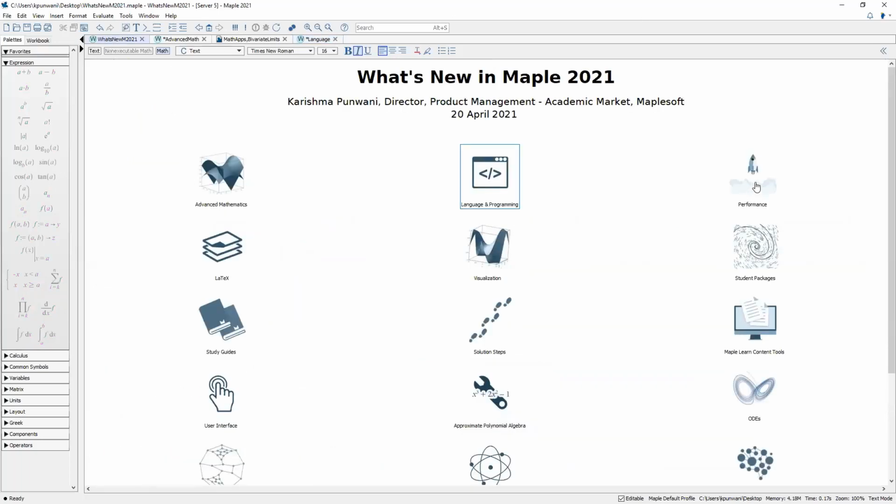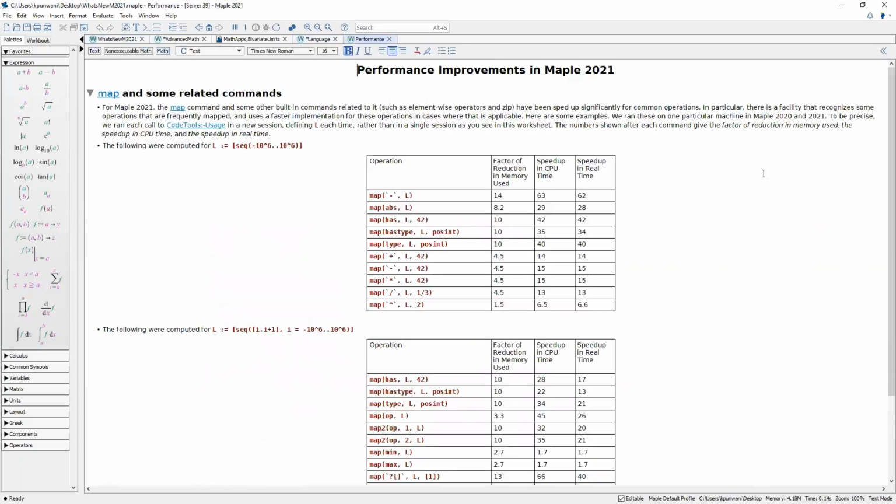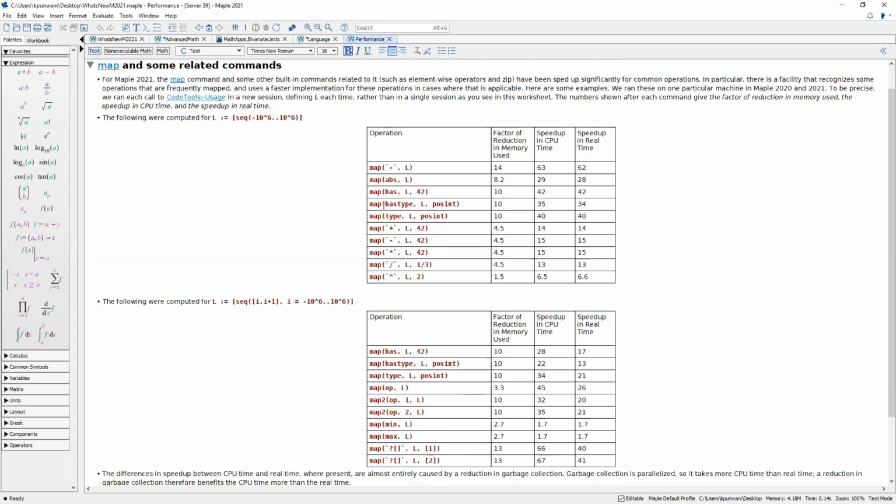At this point, I want to talk a little bit about performance. For Maple 2021, the map command and other built-in commands related to it, such as element-wise operators and zip, have been significantly sped up. I have some tables over here that show you the differences in speed up between CPU time and real time, and you can see the speed up for the map command over here.